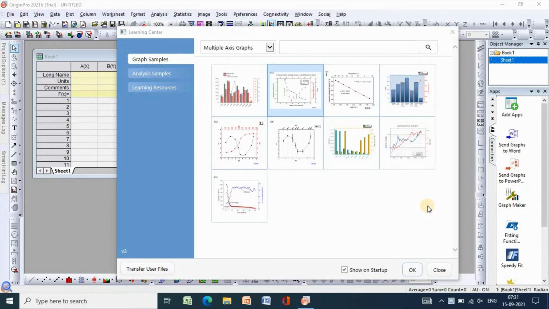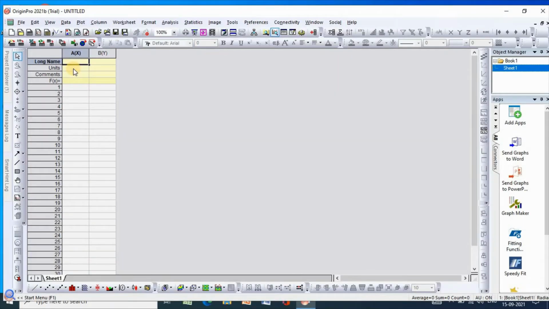In my past video, I explained how to download and install Origin Pro easily. In this video, I would like to show you how to draw an Origin graph and make it publication quality. In order to draw a plot, you need to put x values and y values. You can paste your data from an Excel sheet or you can put it manually.